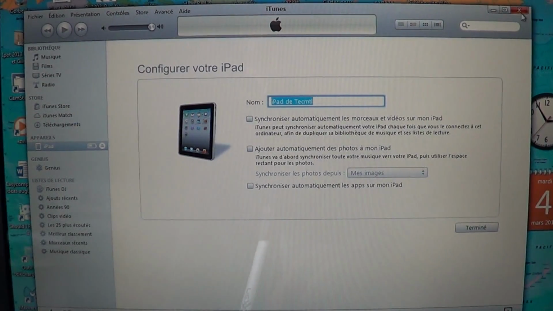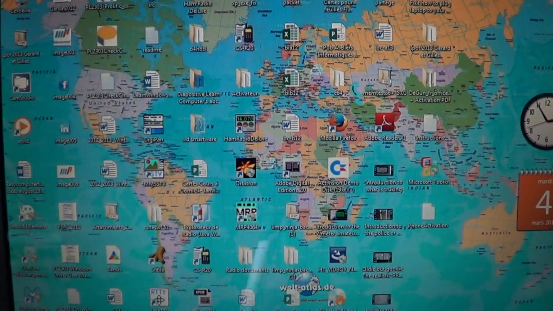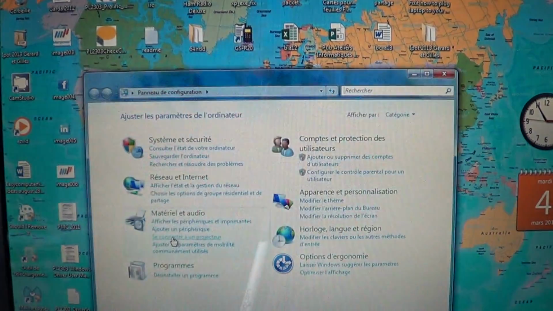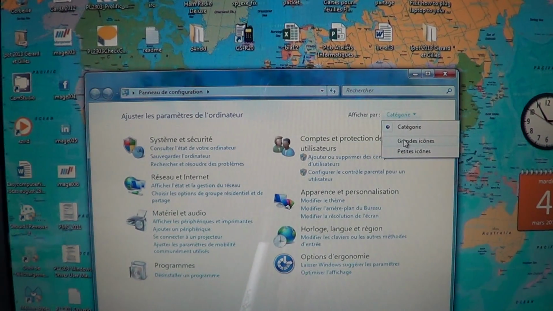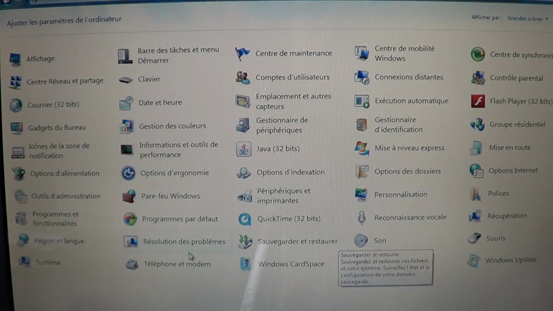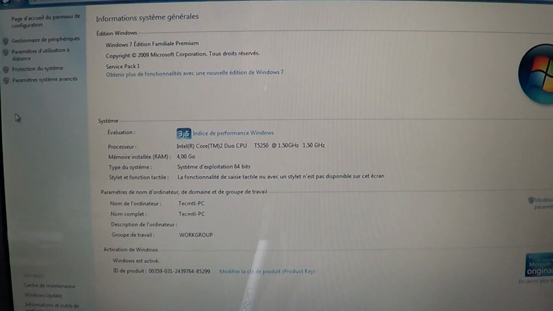Close iTunes. Make sure that you've closed iTunes. Go into your control panel in the computer. So you'll go into the control panel. If you have categories, go into icons view and click the system icon. There you will go into the device manager.